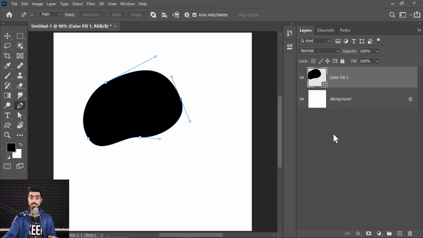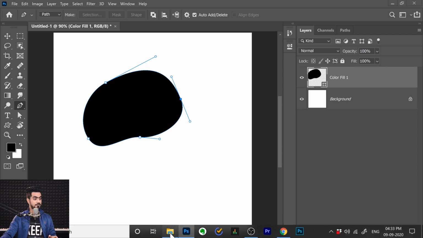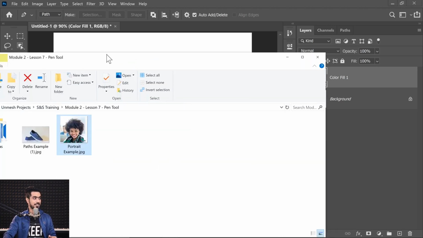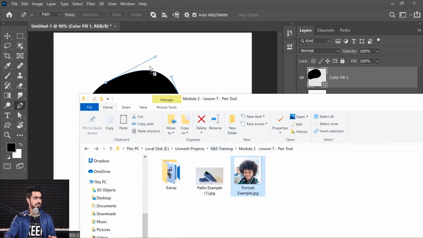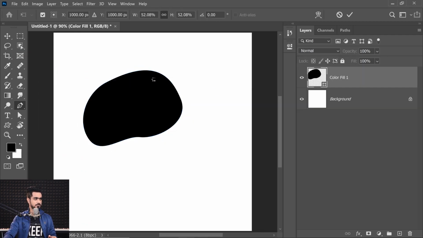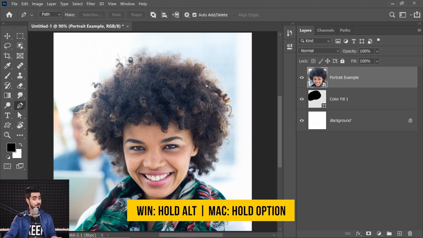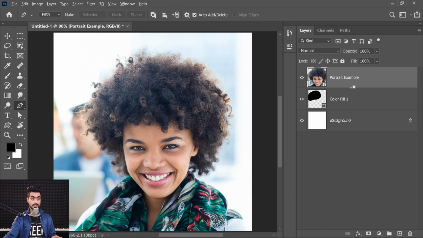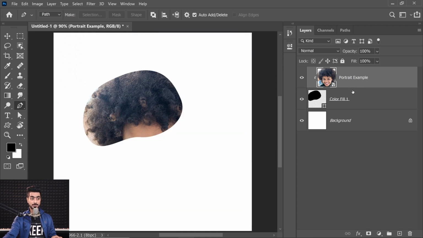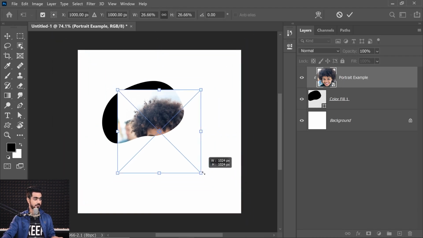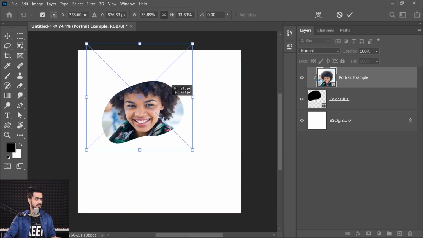You can also use it as a placeholder. So if I go to my Finder or Explorer, and drag and drop in this photo, and hit enter, then you can hold the Alt key or the Option key and click on the line between these two layers. This creates a clipping mask. It limits the portrait to just that shape or whatever is beneath it. Okay, so we're gonna just adjust it to that area.